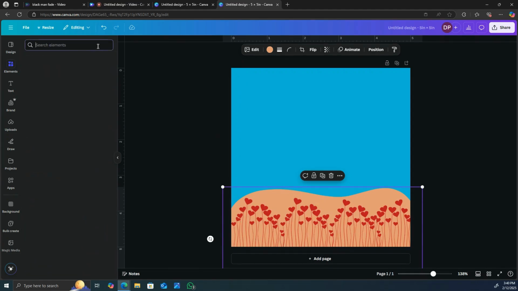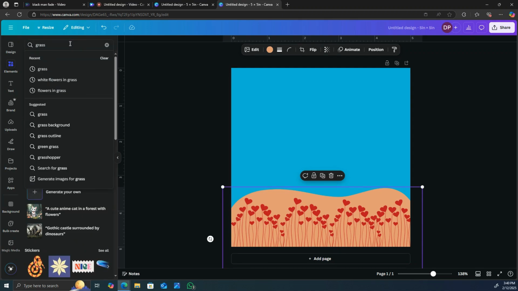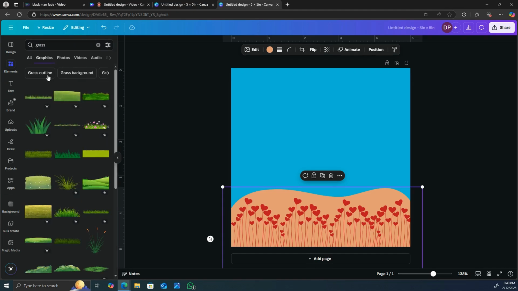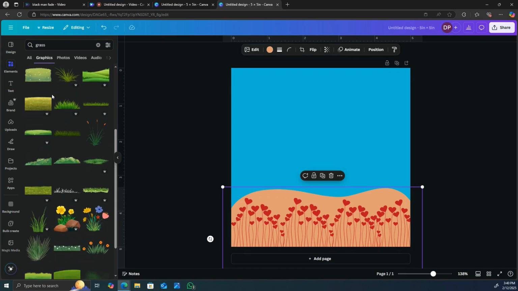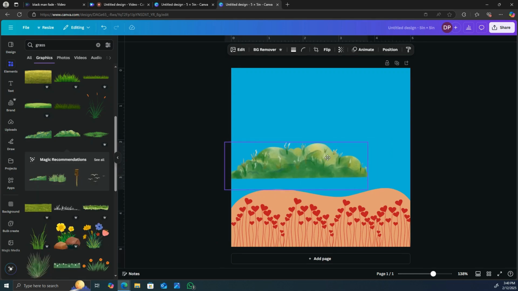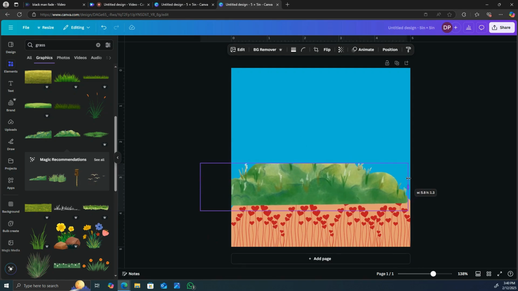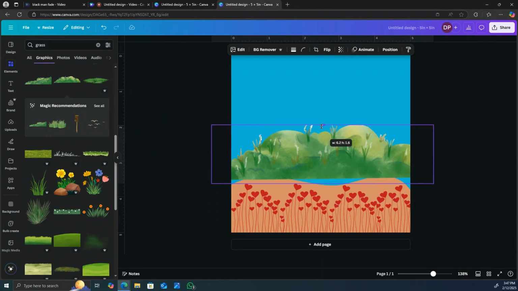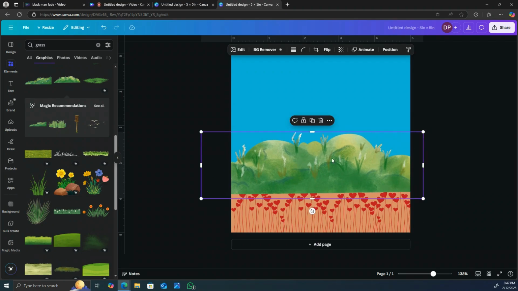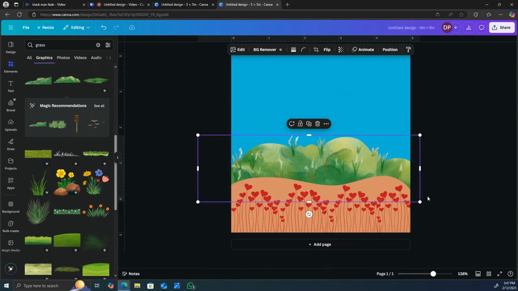Okay guys, so the next thing we want to do is go to grass. Type in grass under elements. We're going to click on graphics, and you're going to scroll down till you find one that you like. So I like this one right here. I'm going to drag it across. Okay guys, so I'm just going to reduce this and then we're going to send it backwards. Layer it backwards.